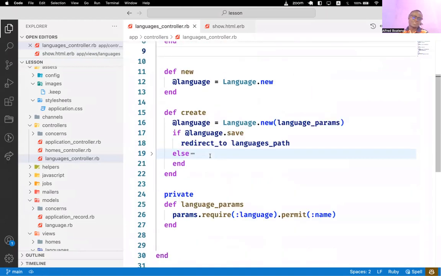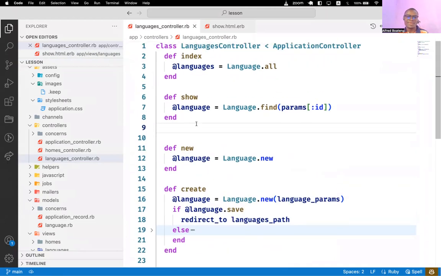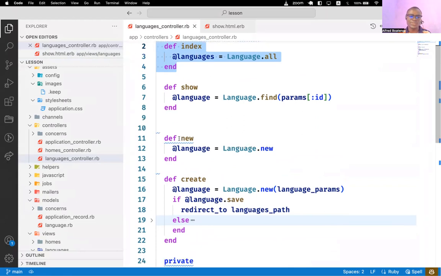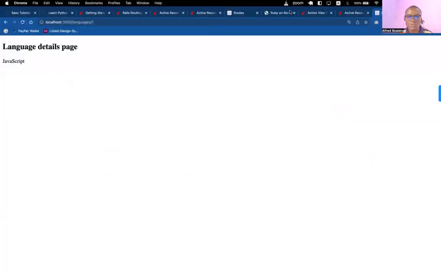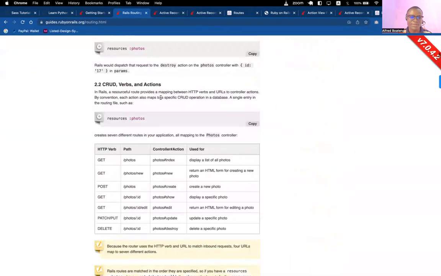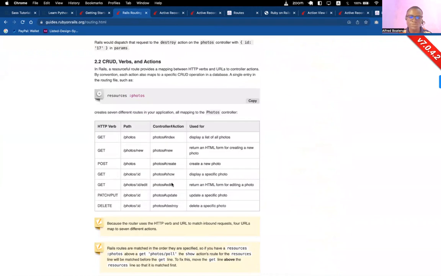All right, so in our application, we've been able to work on these actions: the index, the show, the new, the create. So the next ones, if we look at the Rails guide, that we need to work on are edit, update, and delete. Those are left. So to do the edits, I think we're going to follow the same convention. We create an action in the controller, then we create a view, then a route.